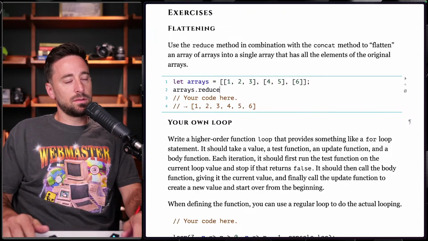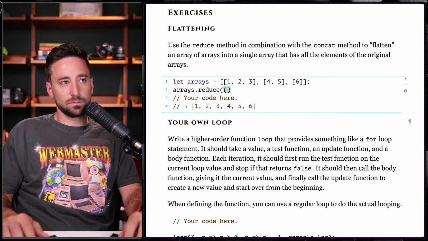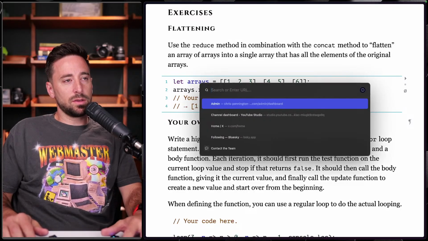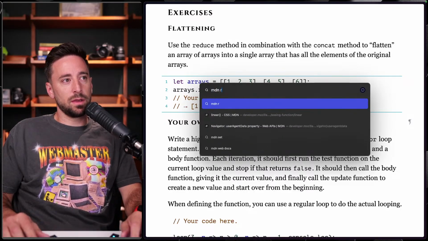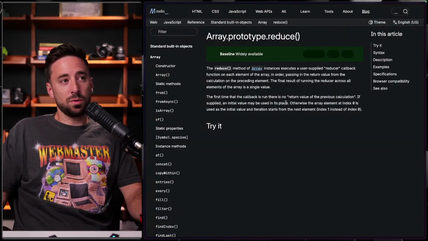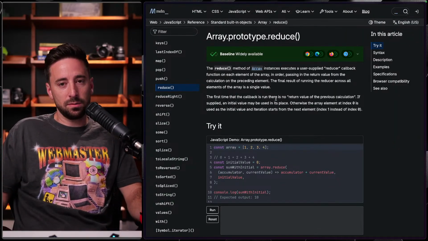So they're saying we use reduce here. And we're going to pass back. Actually, one thing that's really helpful when you're learning MDN or reduce, always check out the MDN docs. These are super helpful. They walk you through how something is used.